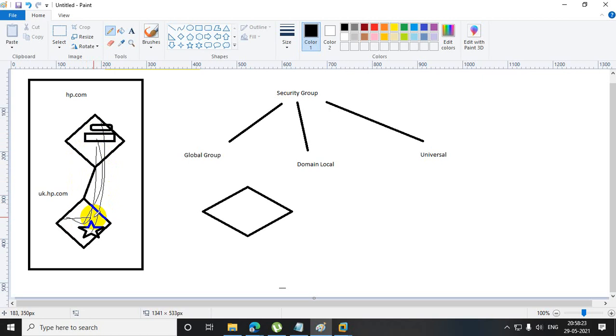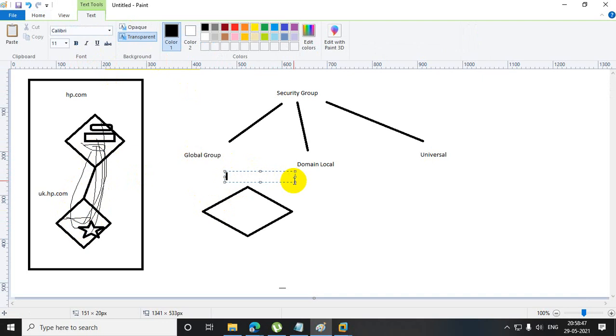And then next is domain local. Domain local group, we say it's a very highly secure group. You cannot see it here. If the domain local is in hp.com, a user cannot see it from there, but this particular group can add users from there. Even this is ibm.com. I'm telling you, this is ibm.com. This is a different forest.